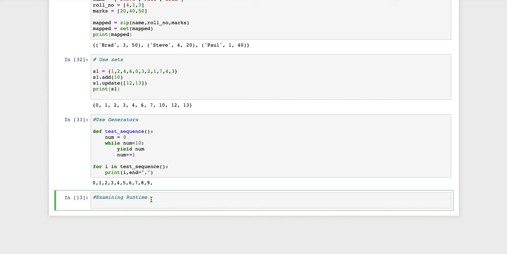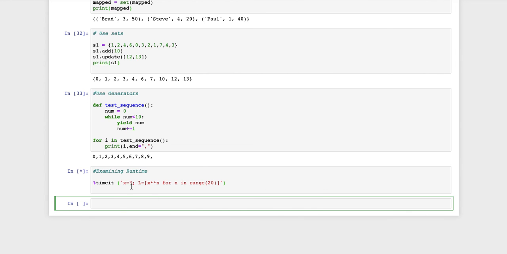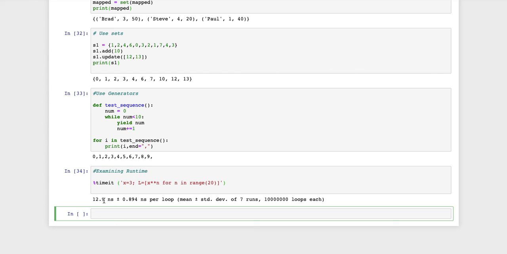Next is examining the runtime of the code that you are running. To do so, you can use the timeit function. Timeit. So I'm going to run this code snippet. You can see that it took 12.9 nanoseconds to run on a per loop basis.